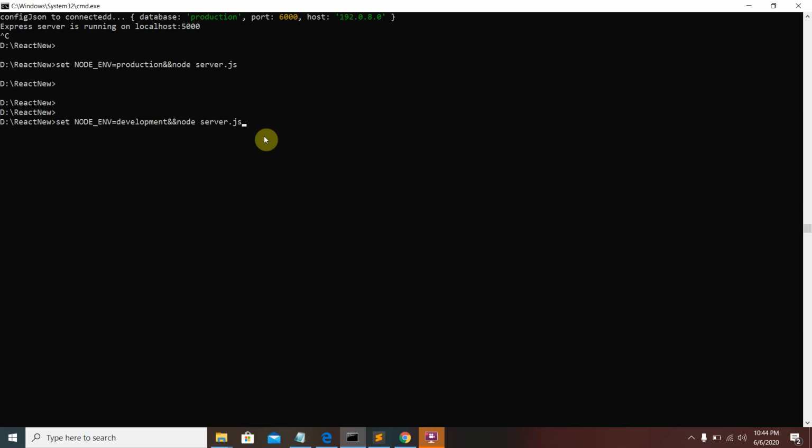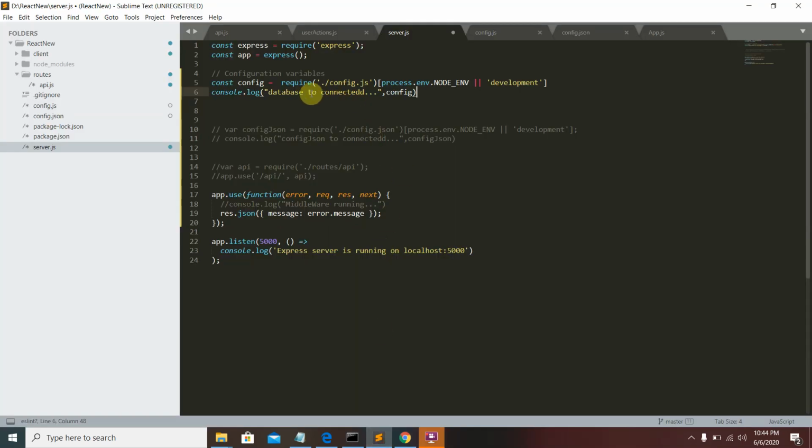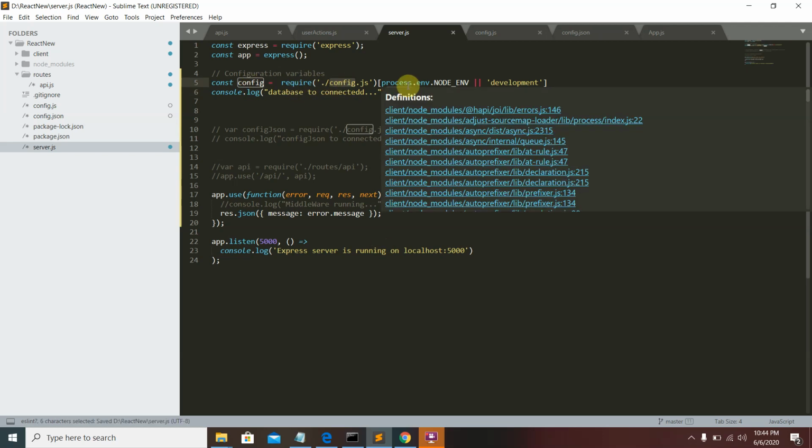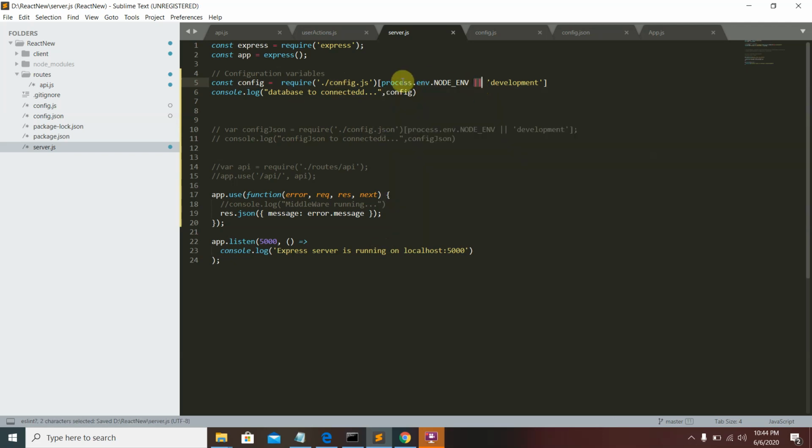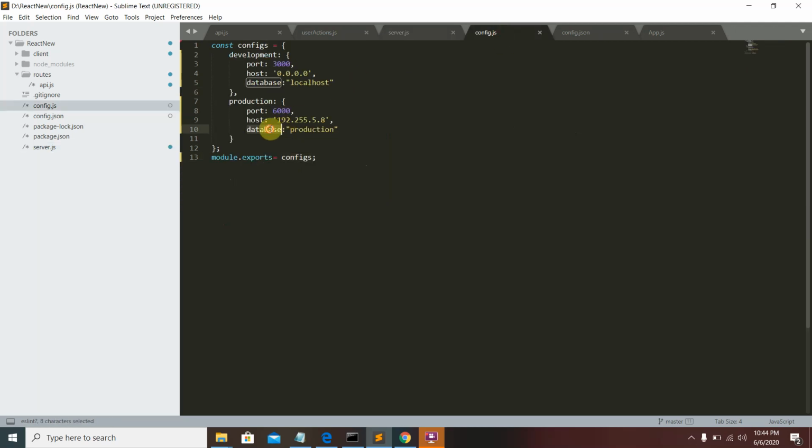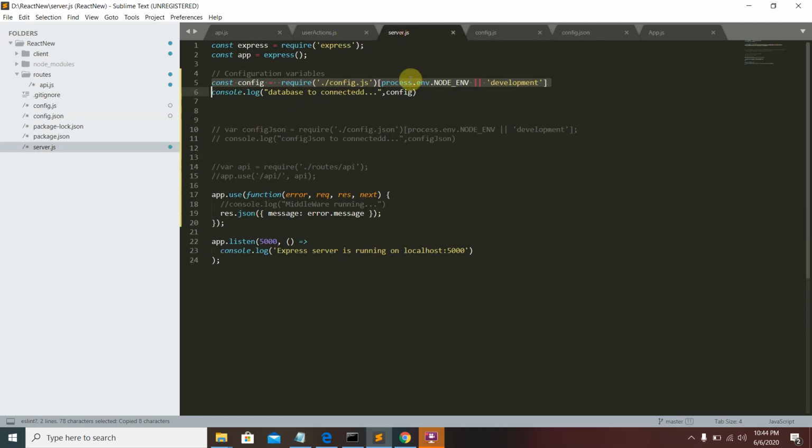I am compiling my file, and I console the configuration from config.js. I fetch the object from config.js and console the whole object from the JS file. So the database should be database. I'm just consoling that the database should be connected, config, and then the config database name. I just copy it and go to the database here.